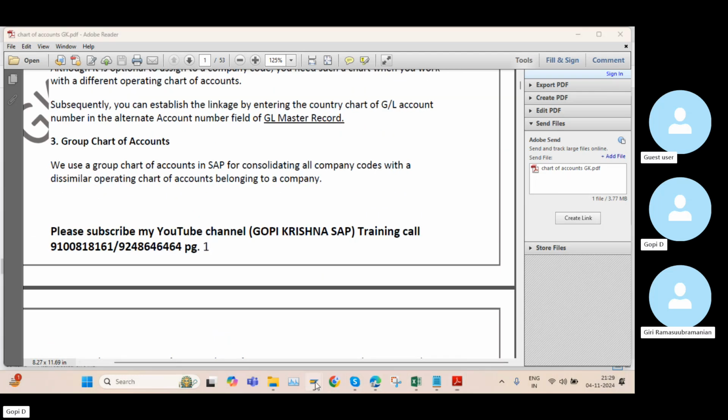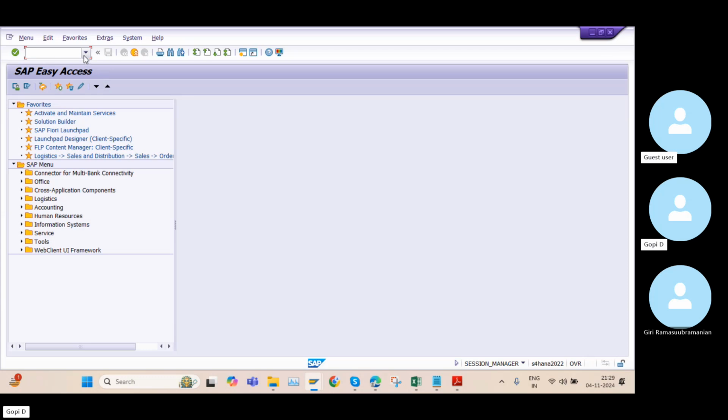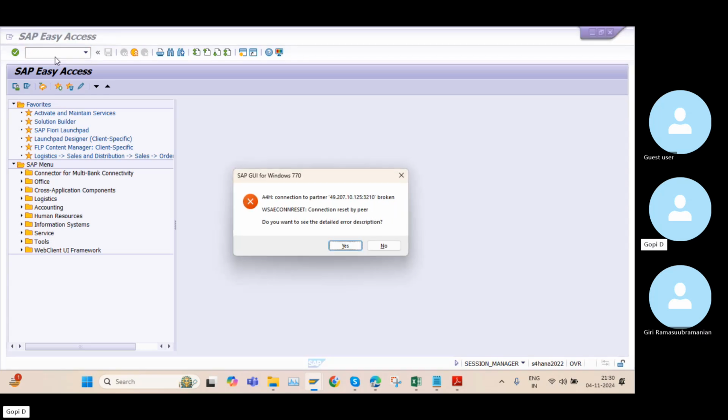Now I will open the system. I hope the time is out. Even when you practice in the system, if you open it and it stays idle for more than 5 minutes, your system is automatically locked out like this.